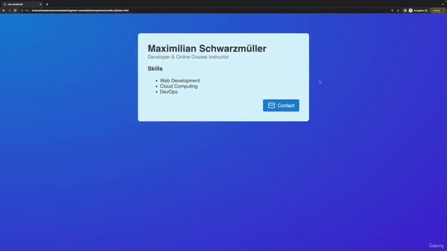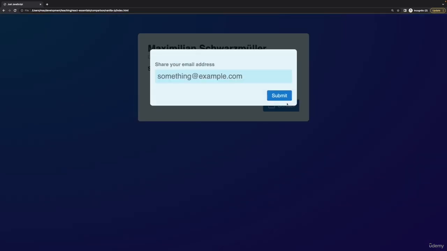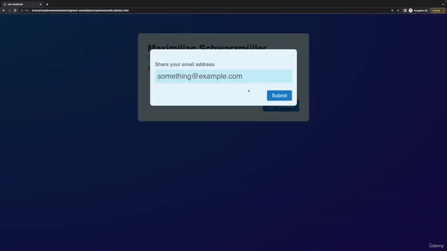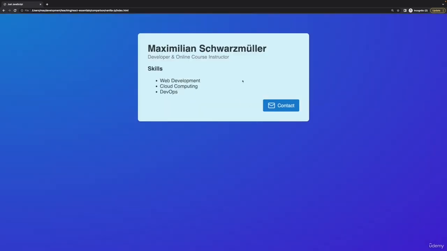And to show you what I mean, consider this very simple example here. I got this user card where I have this contact button, and if I click this button, this modal overlay opens up, and there I can enter some address and submit it. Now, this is not super fancy, but we have a website with some interaction on it. We have a website where I can open this modal and enter data and submit it.